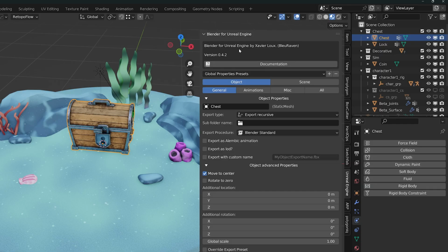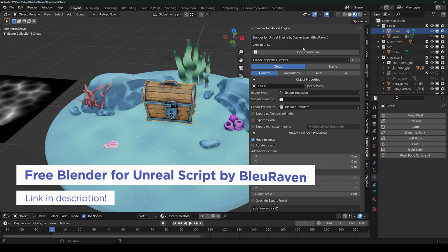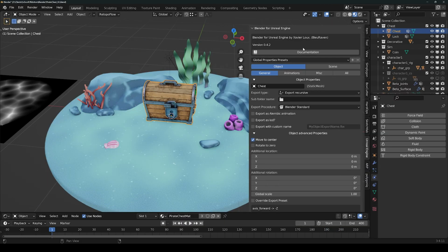If I scroll to the top of the script, it says Blender for Unreal Engine by Xavier. Blue Raven is what he goes by. And this is a free script, and there will be a link in the description below on how to get this script, but definitely leave him some cash, because this script is really amazing.